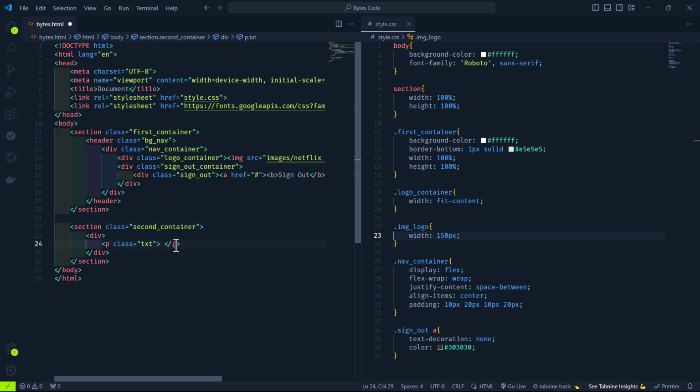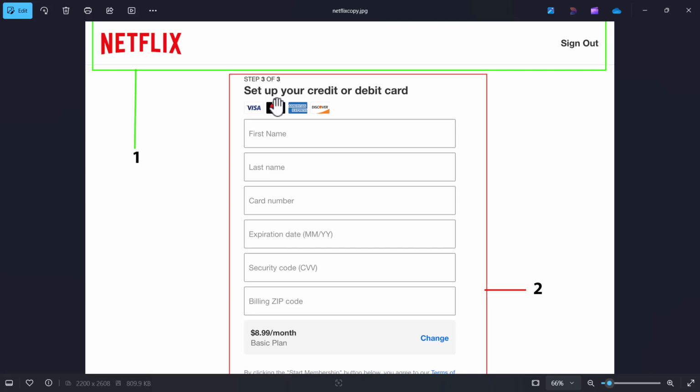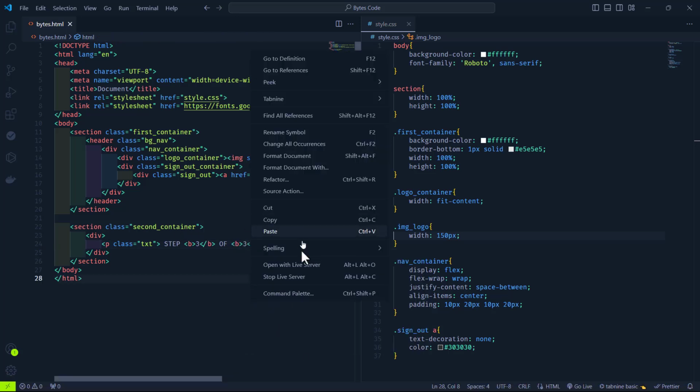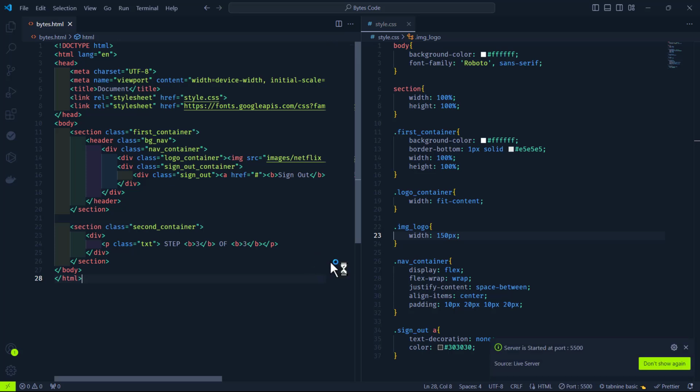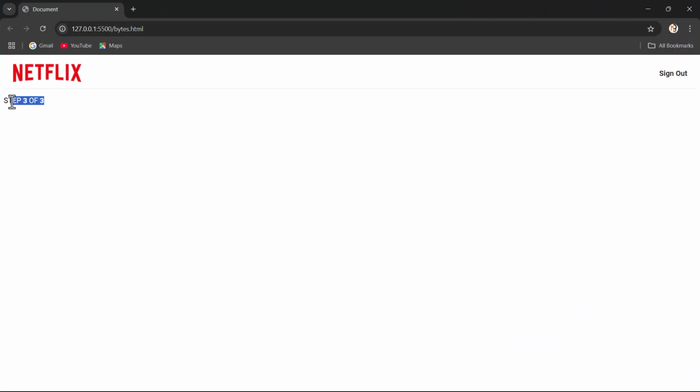This has step, step what? Let's confirm. So step 3 of 3. And our 3 over here is bolded. To bold our text, we have the B tag for bolding. So 3 outside here, under bolding, 3. Nice. So let's load this with Live Server. Okay, so we have our text displayed right here.